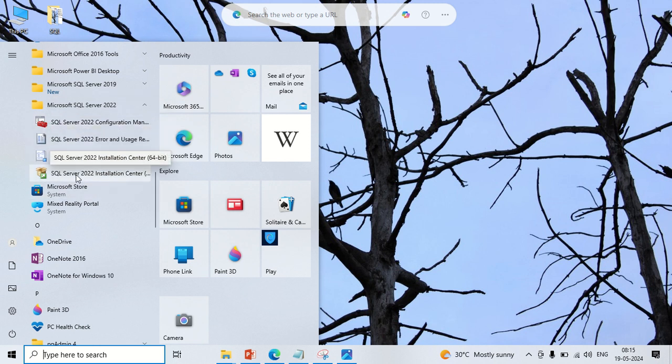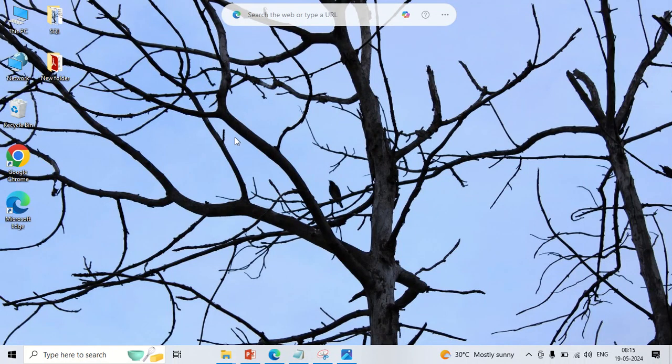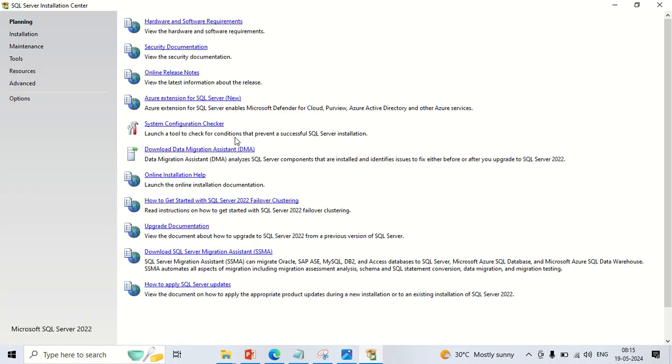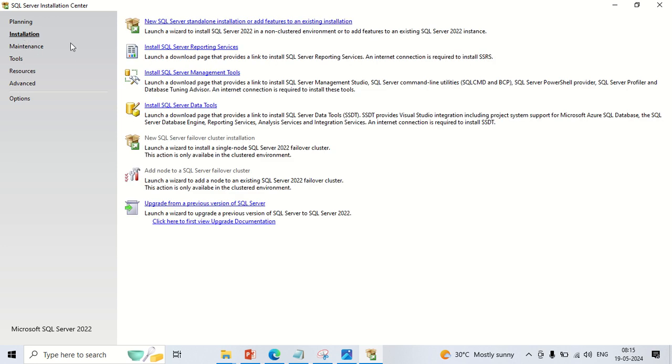Actually, there is the SQL Server 2022 Installation Center. Just click on that and a pop-up window will appear like this. Here we can see all the categories of what you want to install. Here we see New SQL Server standalone installation. We already installed one instance in our environment.